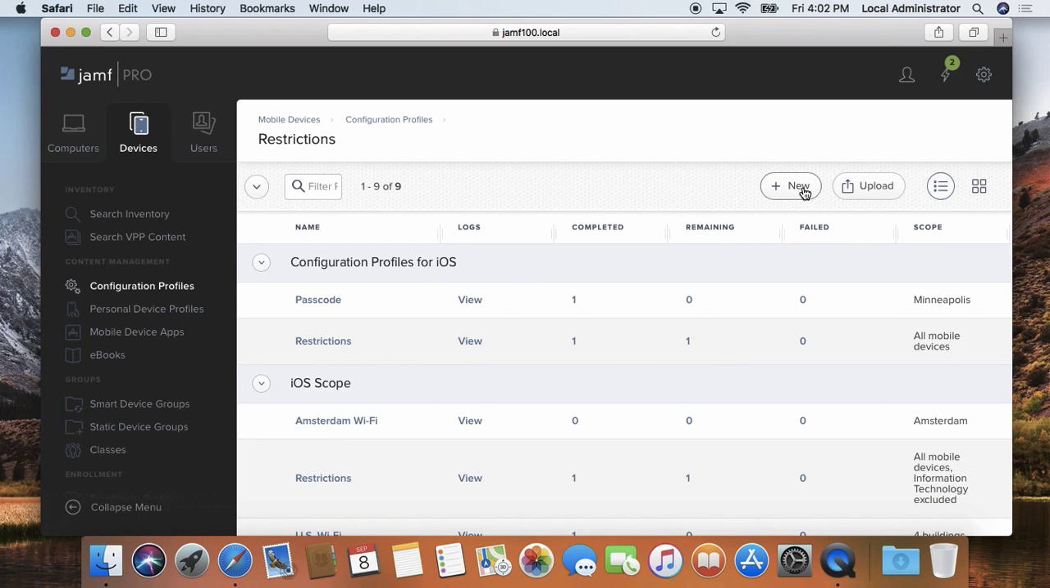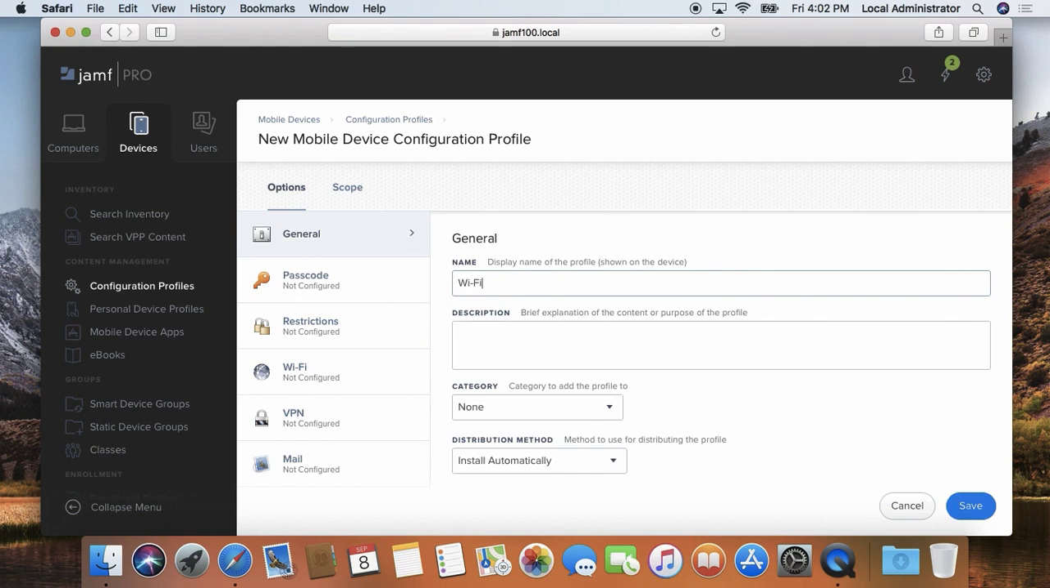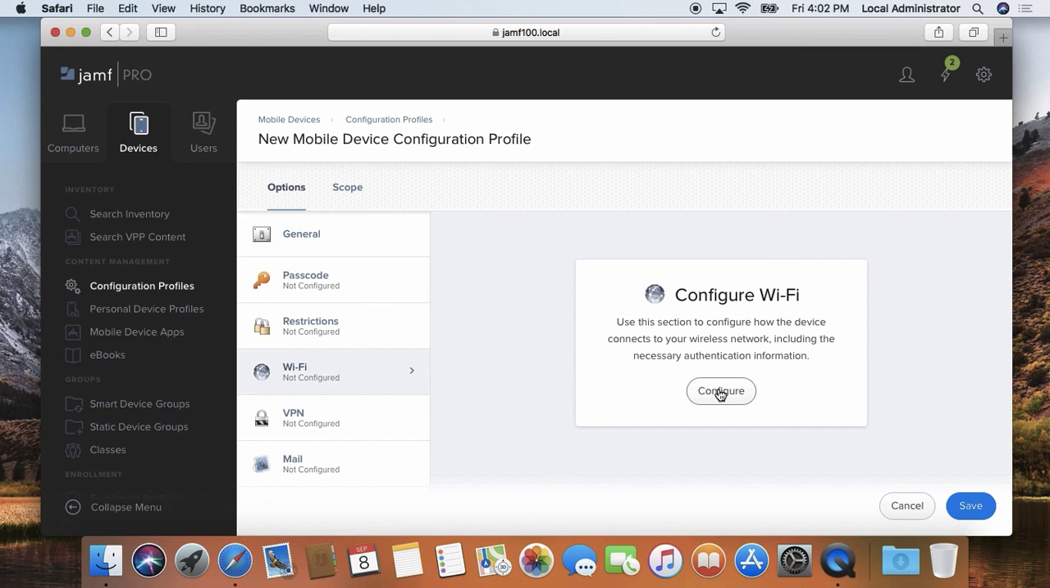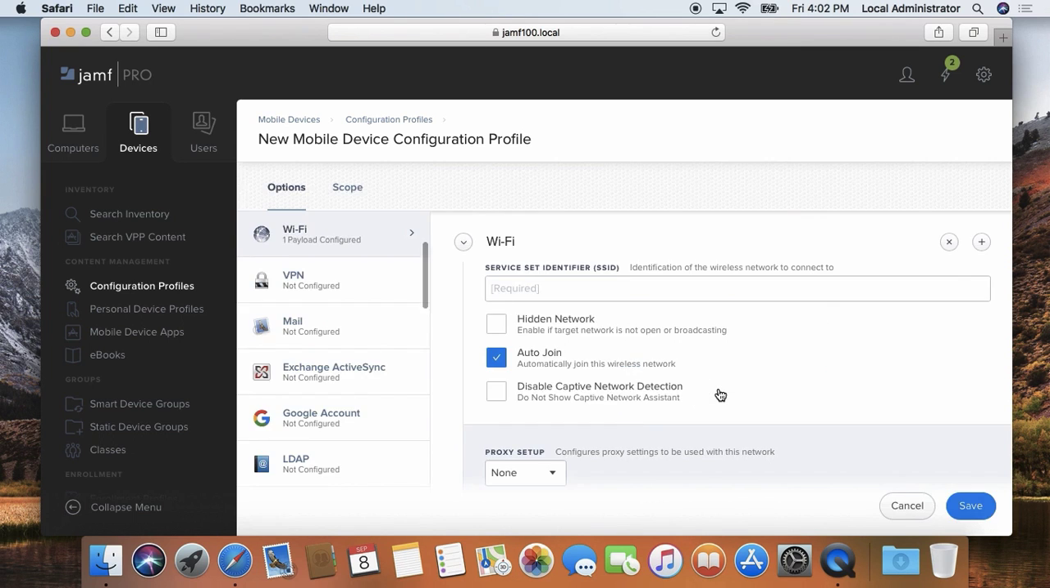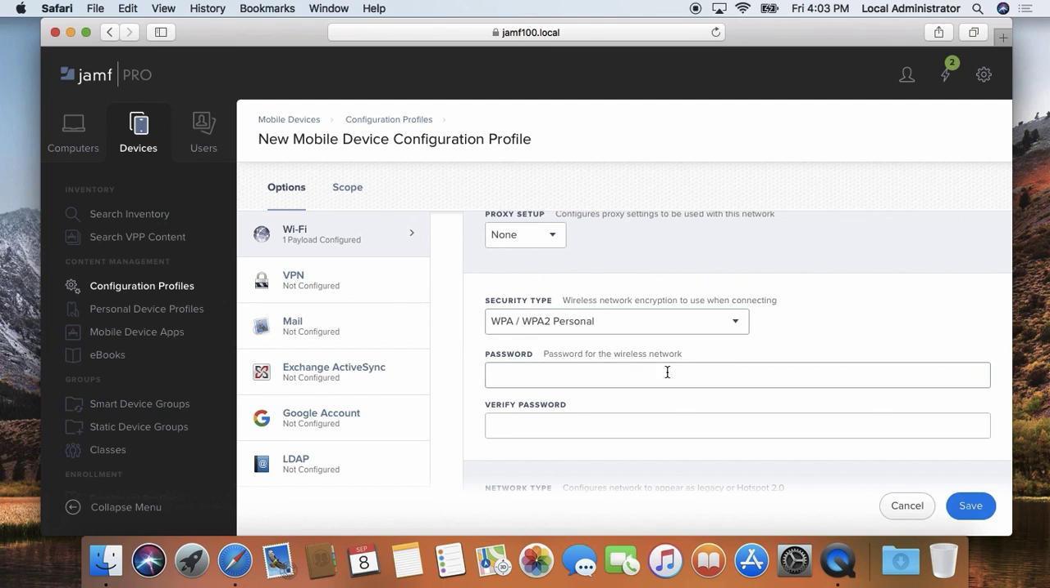Last, let's create a configuration profile with Wi-Fi settings. Again, click New, name this profile and categorize it, and then select Wi-Fi and click Configure. Here we can define settings for specific Wi-Fi networks. So if we want devices to automatically connect to the Jamf EDU network, that will be our SSID. Leave Auto Join selected, select the security type, and enter the password.